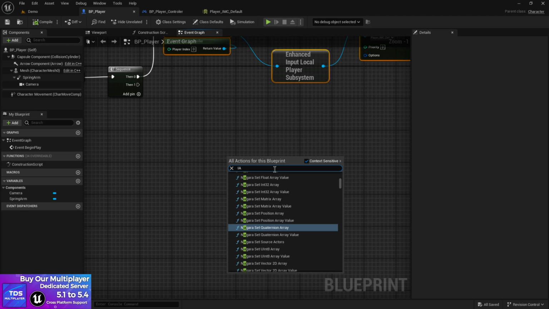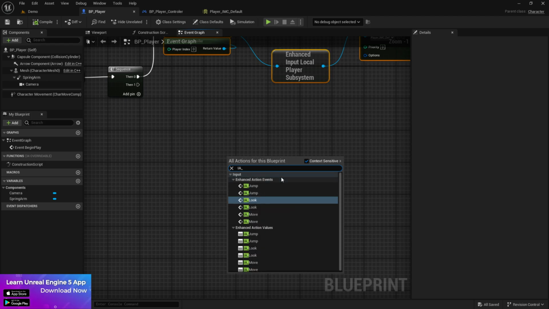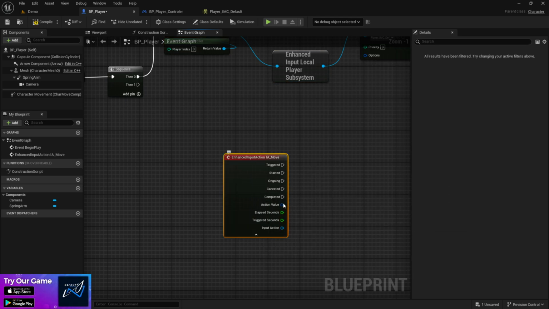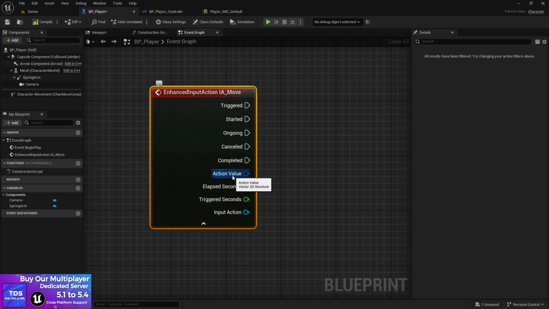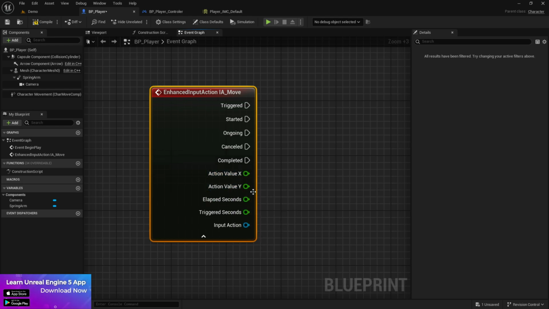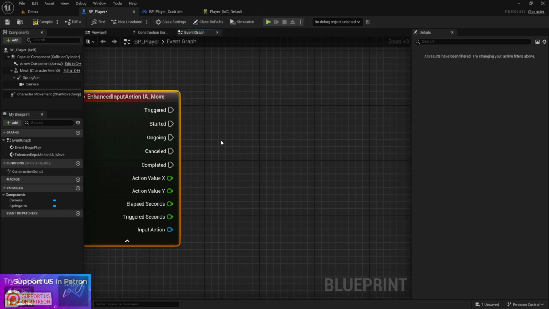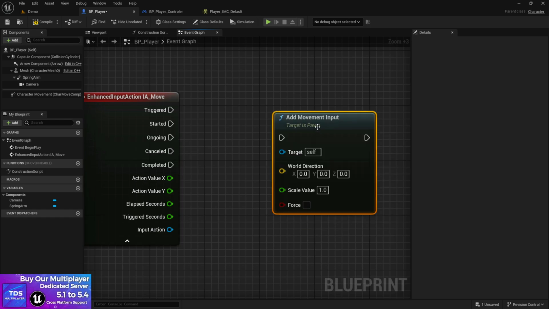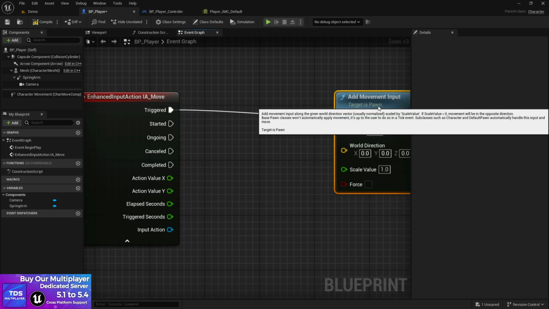Let's search IA, then give a dash, and you find all the input stuff. We'll start from the move one. This is the TDS one which we have. So move, and split that, and here you find the action value. Now split it again. Once you split this, now you have the XYZ values. To move the character, there is a function available called add movement input, and you can connect it with a trigger.